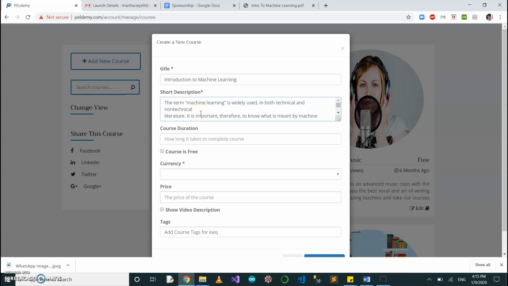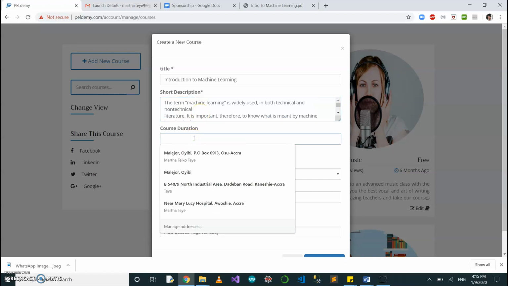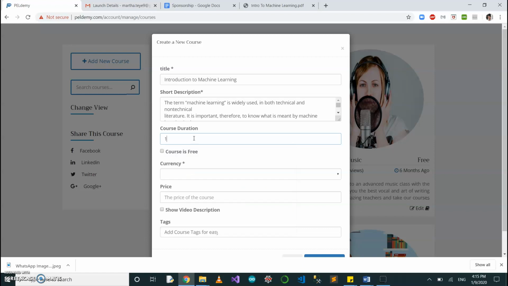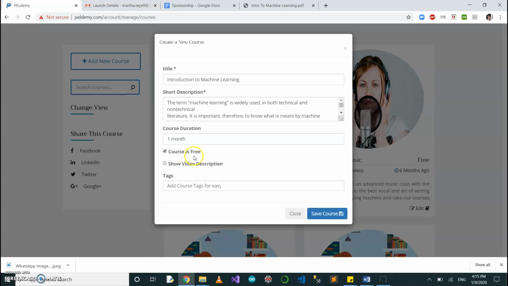And then the course duration. If it takes 2 weeks, 3 days, 6 weeks, 1 month, what's the duration of the course the students are supposed to take? I'll give this one a duration of 1 month. And then is the course free or is it supposed to be paid for? We're running just free courses for the test, so I'll tick right here that the course is free, so we're not adding any fee to it.